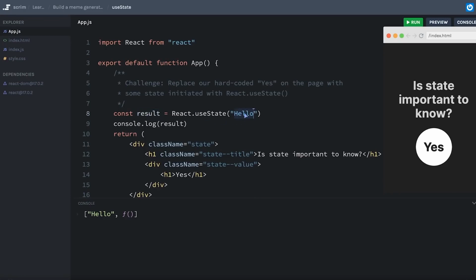The first thing I can do is change hello to yes, and then my result is an array, and the index of 0 should be, let me just log this, should be my string yes. So I could replace this yes with a set of curly braces because I need to jump into JavaScript, and then I can say result at the index of 0. I'll hit save, and we get yes the exact same way we had it before.